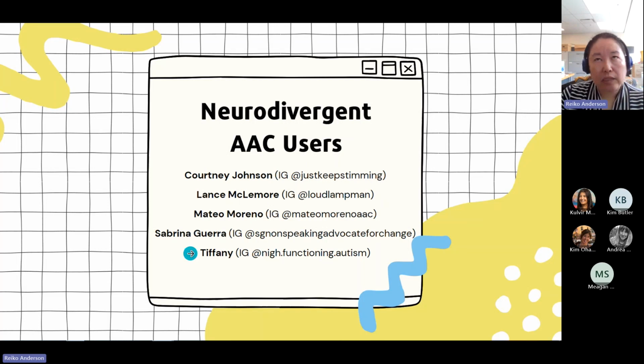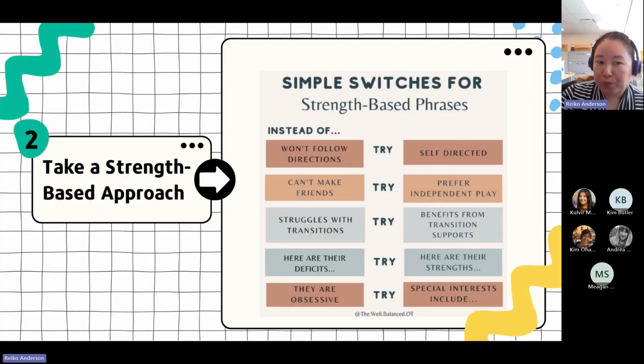Tiffany is especially interesting because when she speaks, when she uses her mouth words, you can't tell that she needs AAC, but she does use AAC, especially in things like presentations, answering questions during presentations. And so we'll come back to her in a second. But number two, take a strength-based approach.